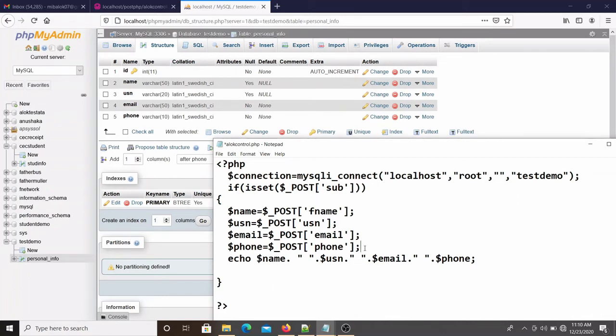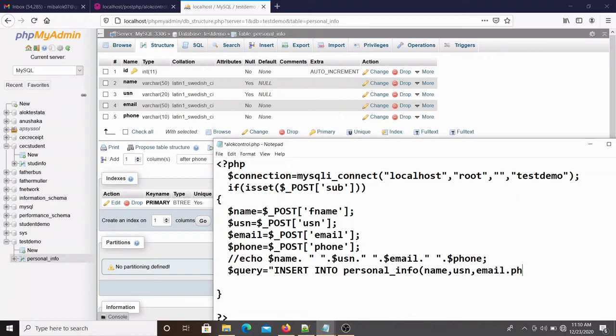Then we have to write the query. Because you don't want this line, I'll put a comment now. So this is the way to put comments in PHP. So $query equal to insert into table name. What is the table name? personal_info. Okay, and what are the fields? ID is auto increment, not required. Name, comma, USN, comma, email, comma, phone. These are the fields of the table.